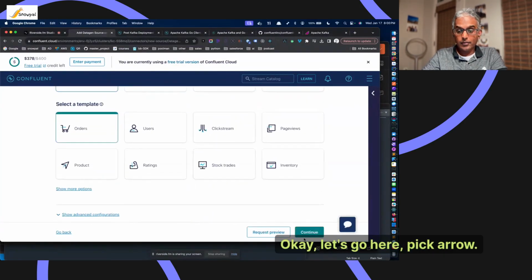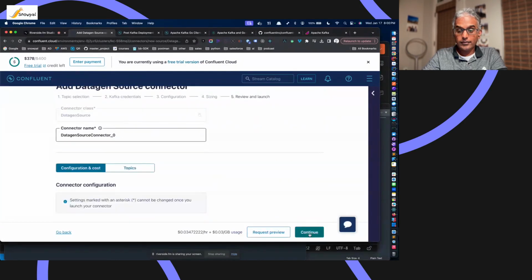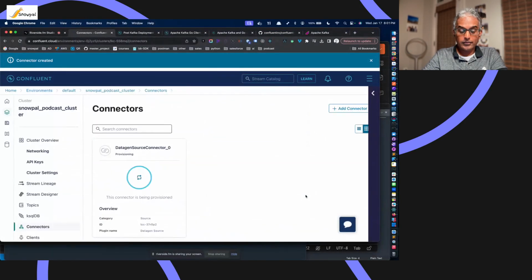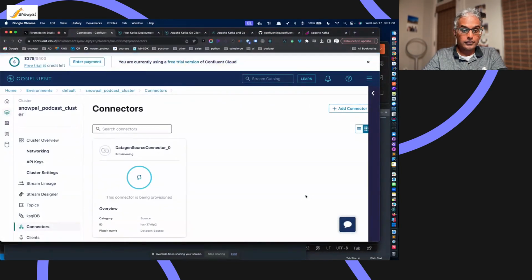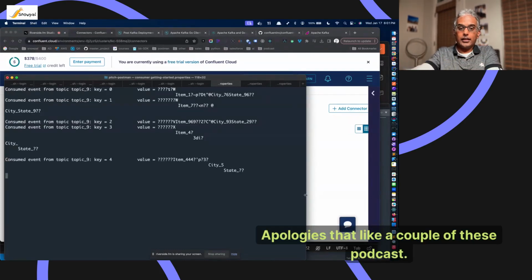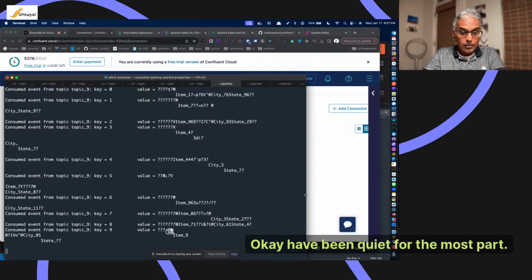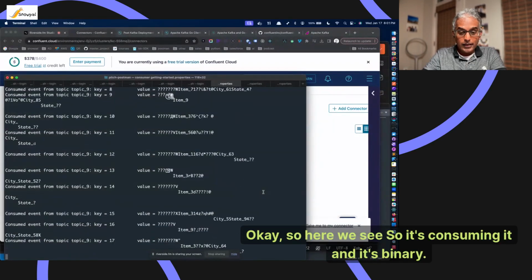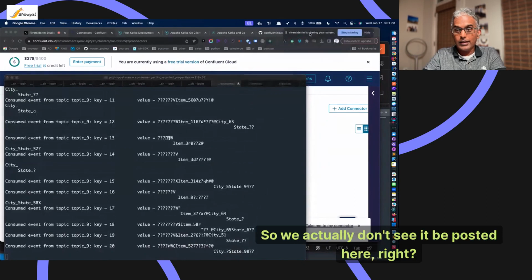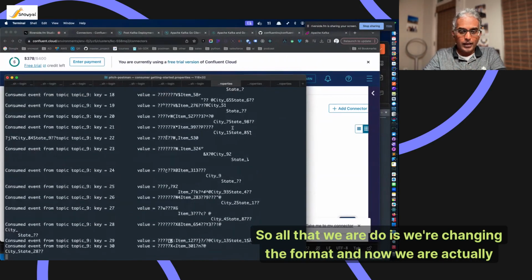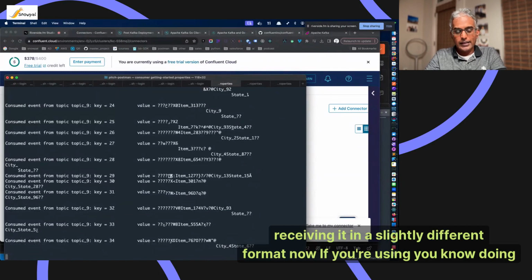Okay, let's go here. Pick Avro. Let it complete. Apologies, a couple of these pauses have been quiet for the most part. Okay, so here we see it's consuming it and it's binary, so we actually don't see it posted here, right? So all we had to do is change the format and now we are receiving it in a slightly different format.